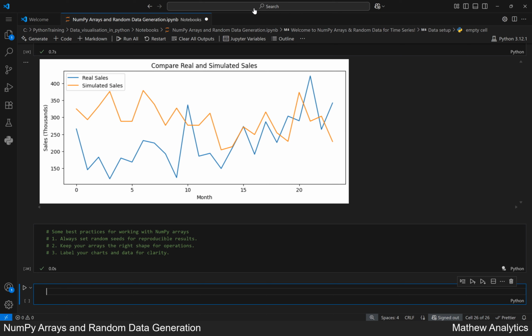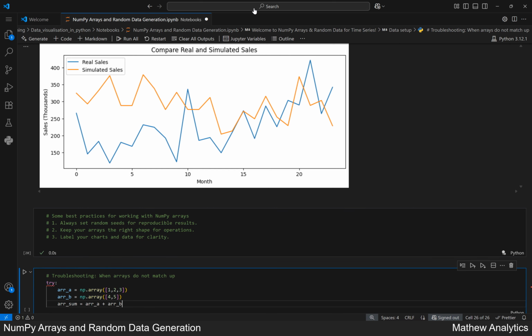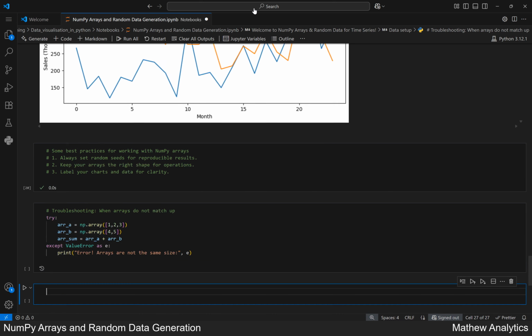Sometimes you try to add 2 arrays that do not match in length. NumPy will show an error if the sizes are not compatible. Using try and except helps catch these mix-ups with a clear message. This saves time and helps prevent bugs in data work. Running the cell now. Deliberately make an error and catch it for practice.